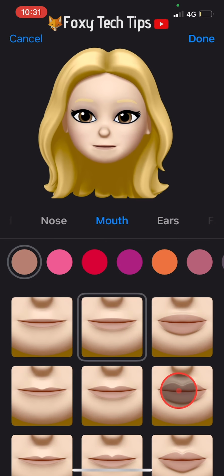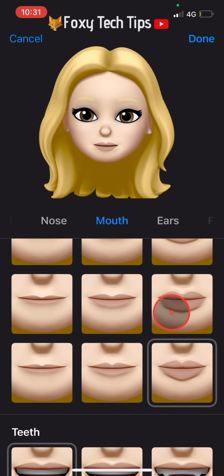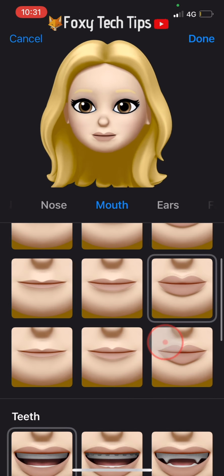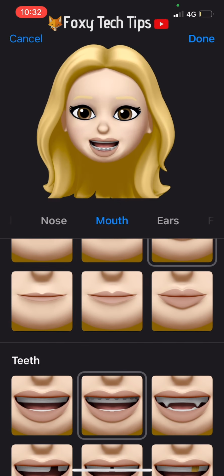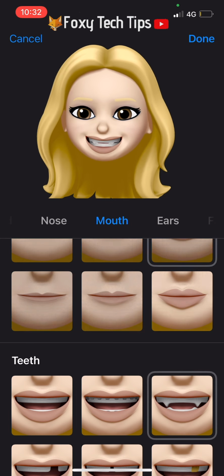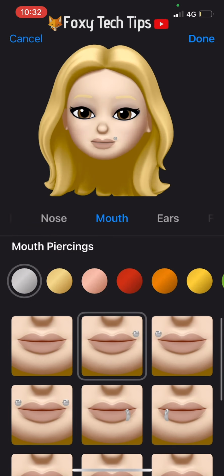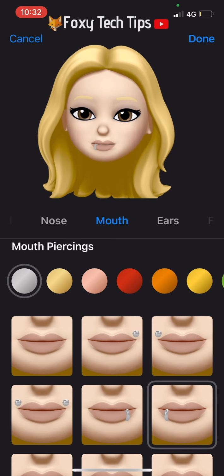Now on to Mouth. You can choose your mouth shape and color. After that, you can choose what teeth you would like to have. Below that, there are various mouth piercings to choose from, and also a tongue piercing option.